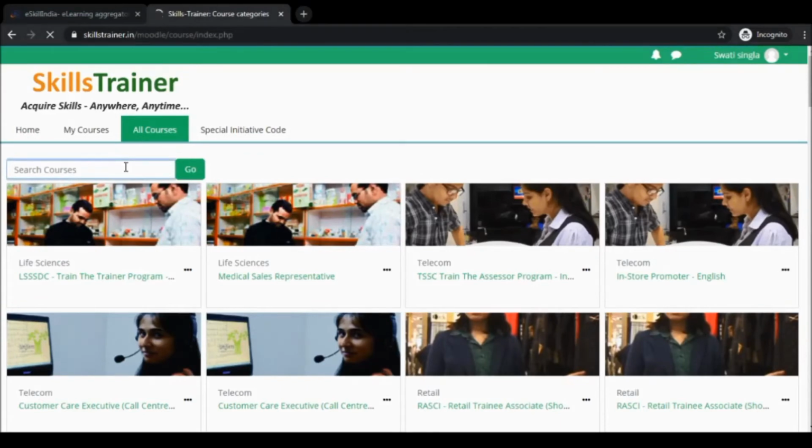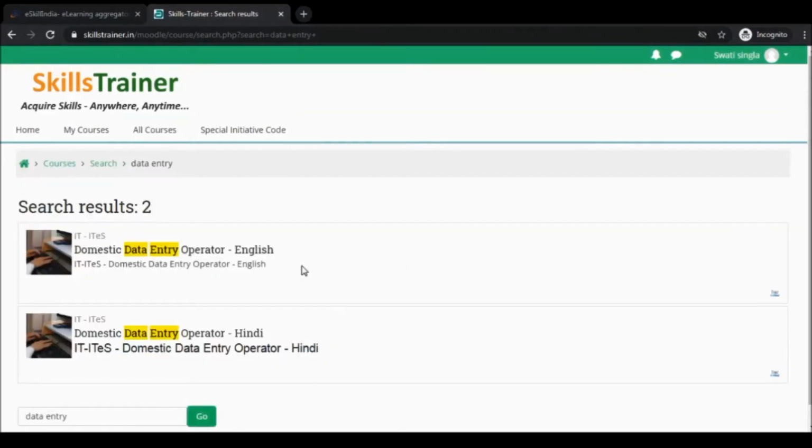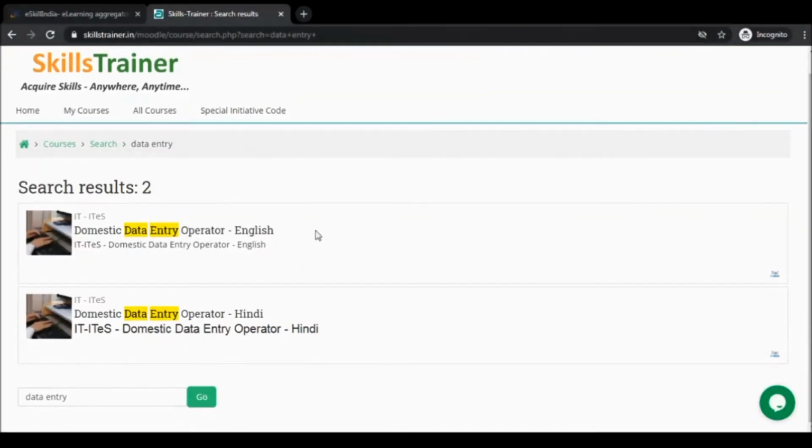and type data entry, enter. You will get two options here. Now, what I have researched here, what I have seen: if you go for domestic data entry operator English, then you have to pay an amount of 3000 rupees. But I would recommend going for the Hindi course because it's totally free. But if you can pay 3000 rupees, then definitely you should go for English. I'm showing it here for the Hindi language first.